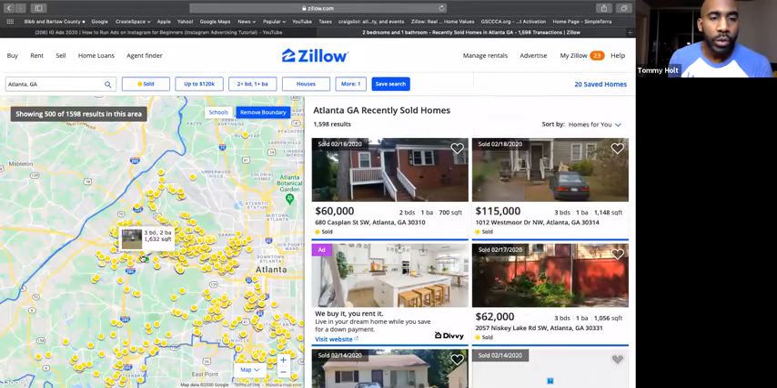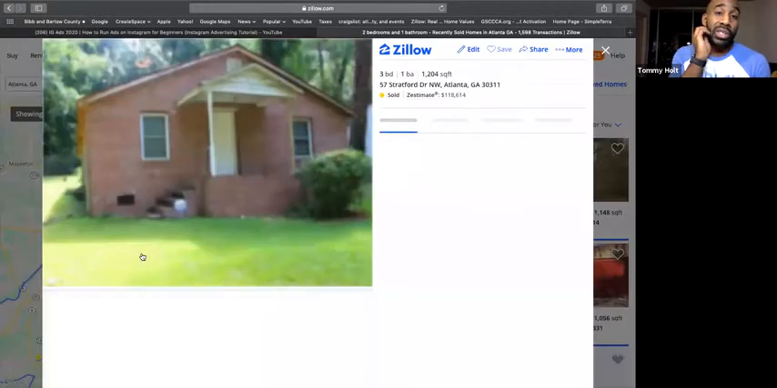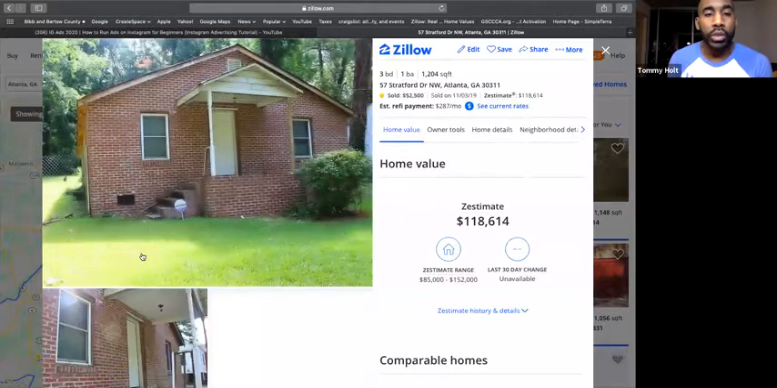Let me check one more. That was 30318. Make sure that when you're doing these things, you're writing down the zip code. Okay. Take note of what the house looks like.